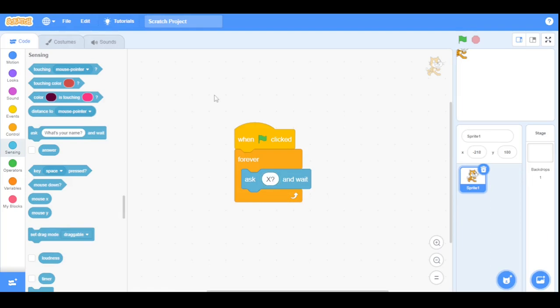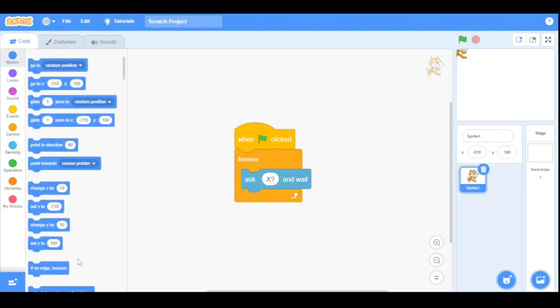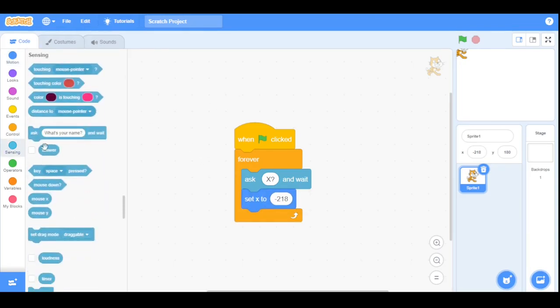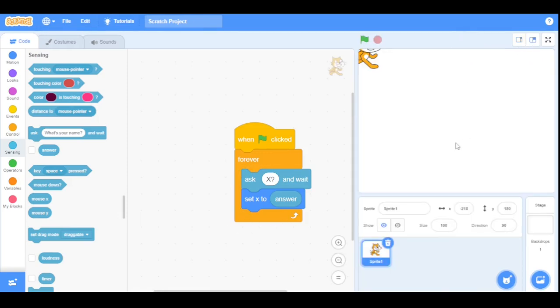Now go to the motion categories and drag the set X to block here. Now go to the sensing categories and we will set the X to answer, which means that the value that the user has given us, it will set its X axis to that. Now before running a program, let's set the X and Y position initially to 0, 0.